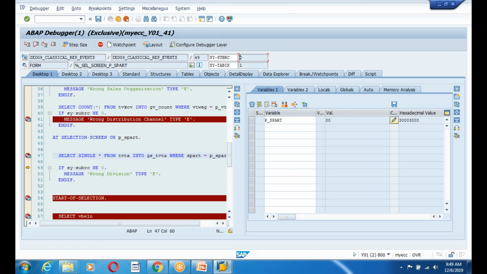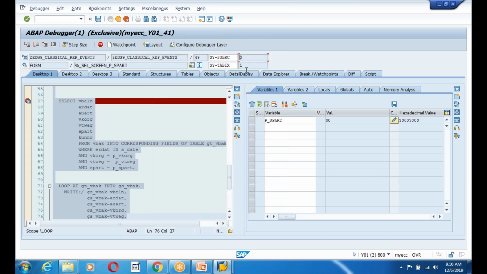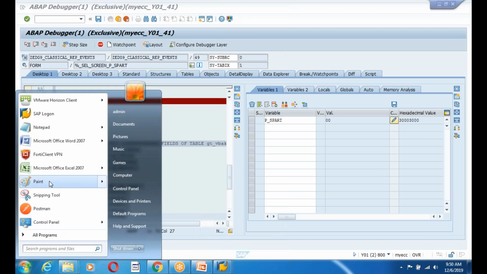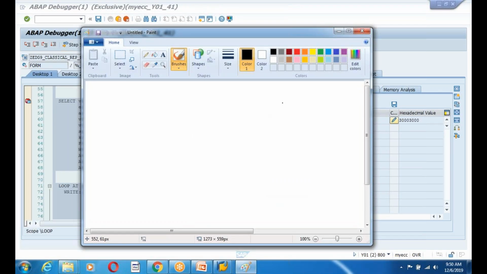See, sy-subrc, guys, always your eyes should be here. Whenever you debug, here also you have to always look into the main debugger area, and also sy-subrc, and also the values area, guys. These three areas are very, very important. You need to look at these three areas.